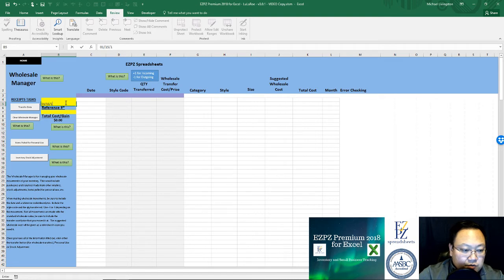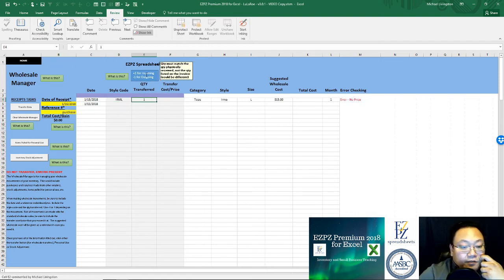If you were to do a transfer, let's say you purchased some items at wholesale. Just say purchase. It would look something like this. Okay, let's just say it was a large Irma, and you transferred in 1. Be mindful of the plus or minus. If it's incoming goods, it'd be a positive. If it's outgoing, if you're doing a swap, you would be doing that there.